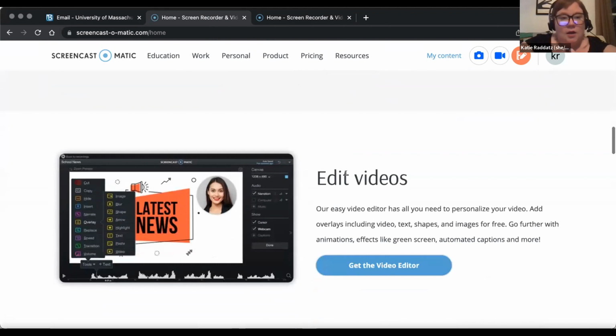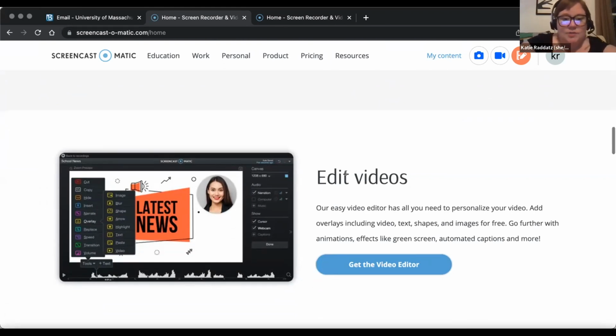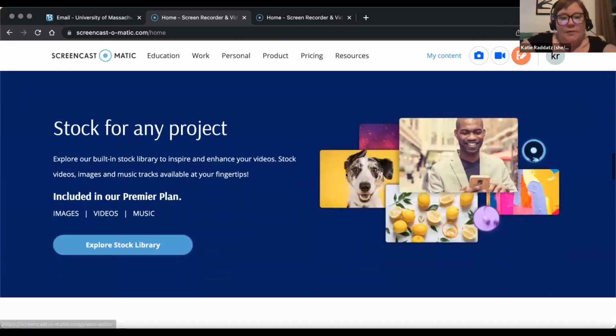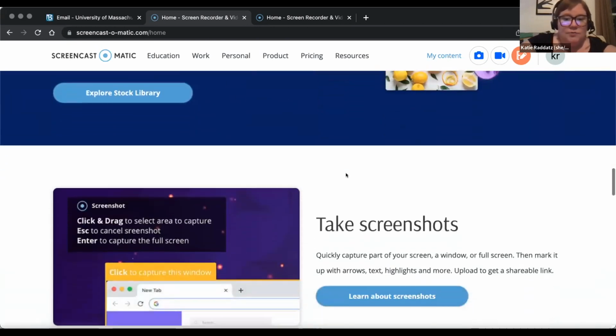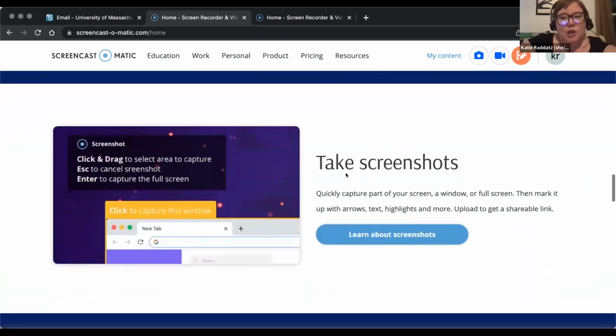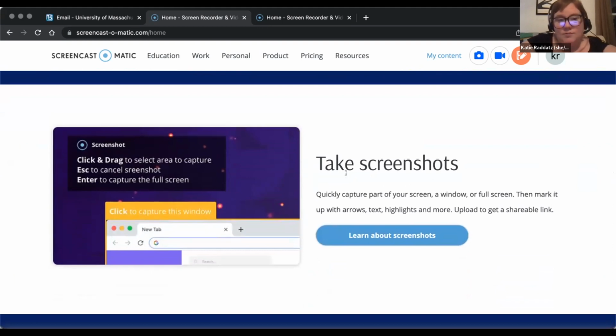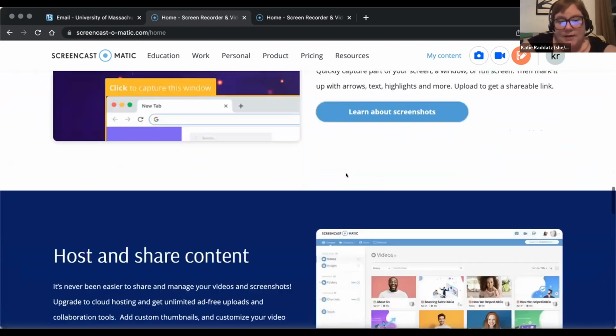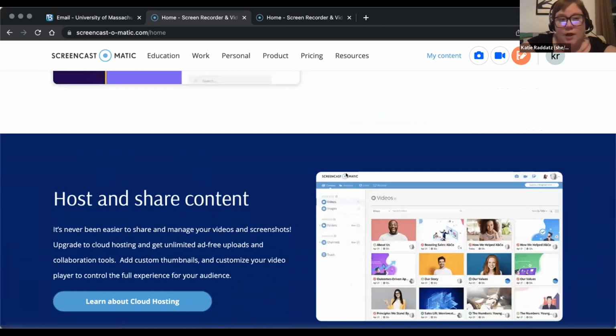There's a lot of different functions for editing included in the free version. It's pretty impressive. Animations and different text overlays are all available, and lots of stock images that you can use, as well as the ability to take screenshots. I think one of the most valuable things about Screencast O Matic is that you can host and share your content through their website, even with a free account. So there's a lot there for its users.